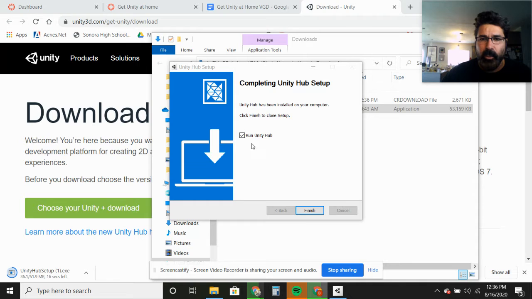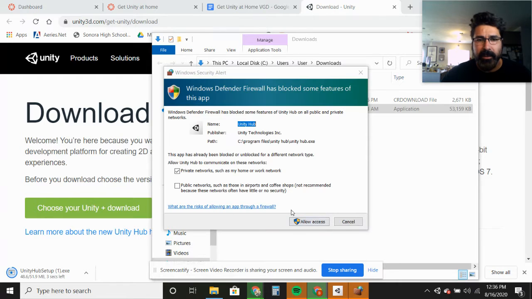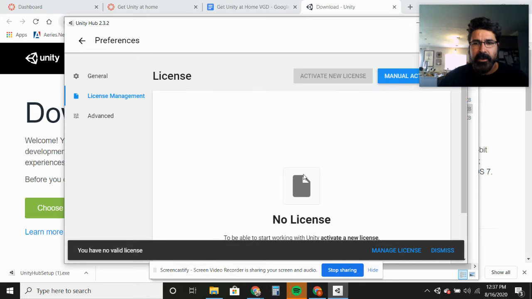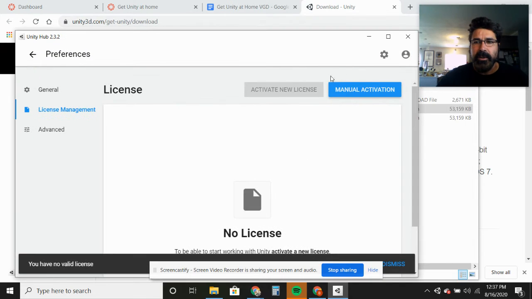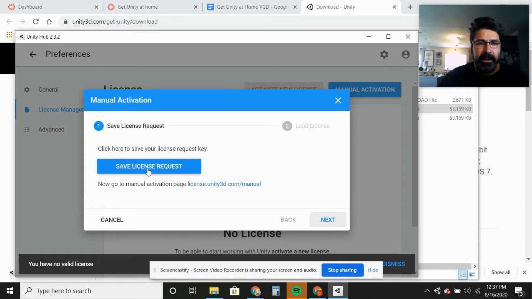And we're going to run Unity Hub. We're going to hit finish. And then when this pops up, we're going to allow access. And if we click on this down here at the bottom, we have to activate the license. So click manual activation. And so we have to save this license request.